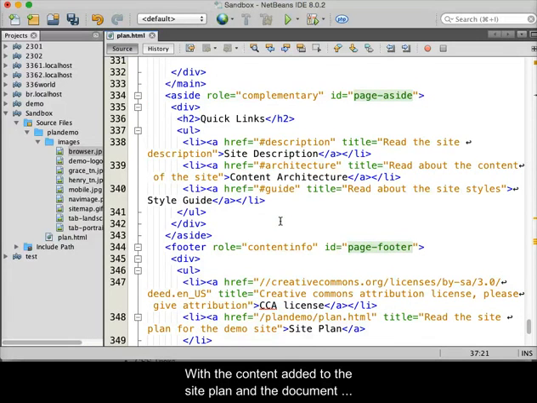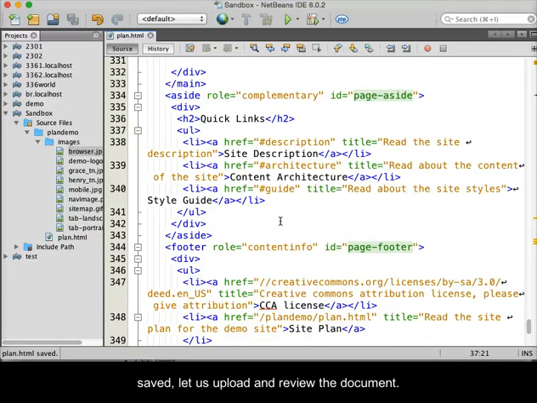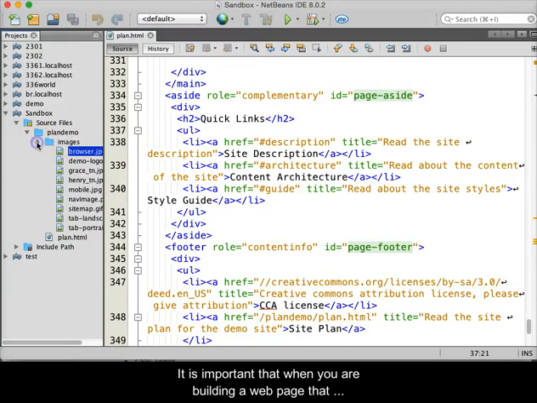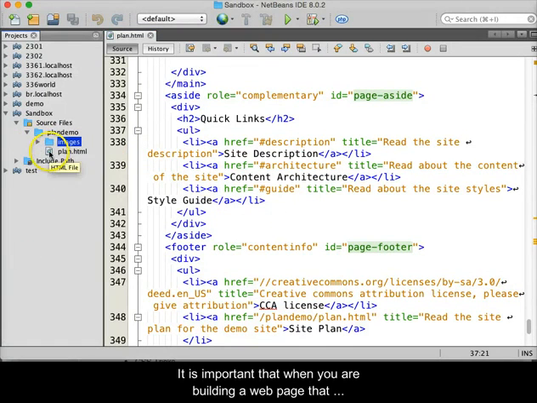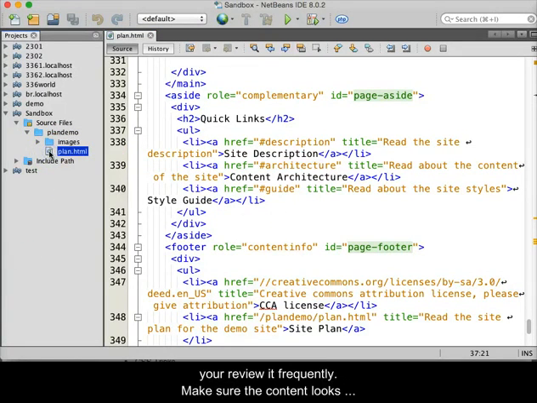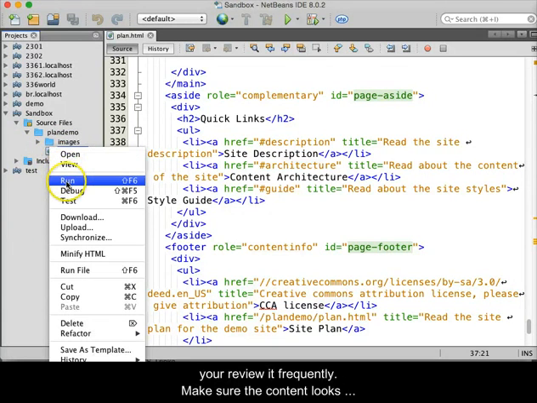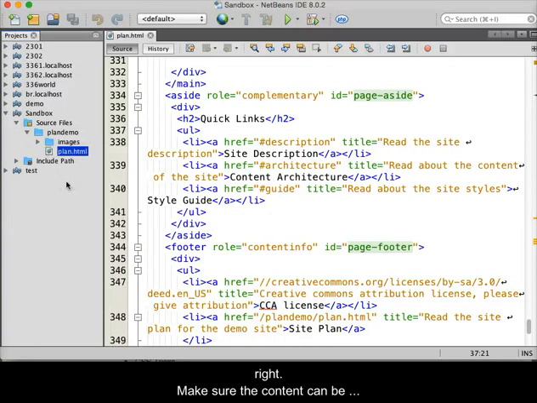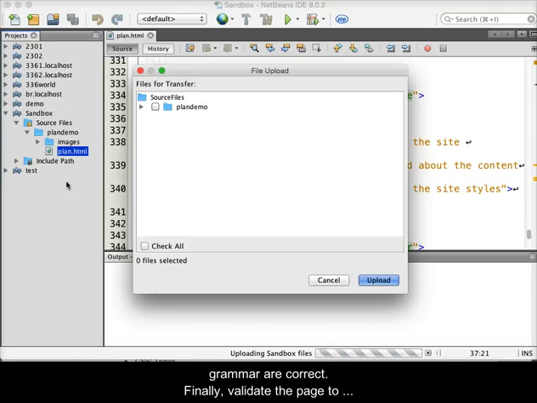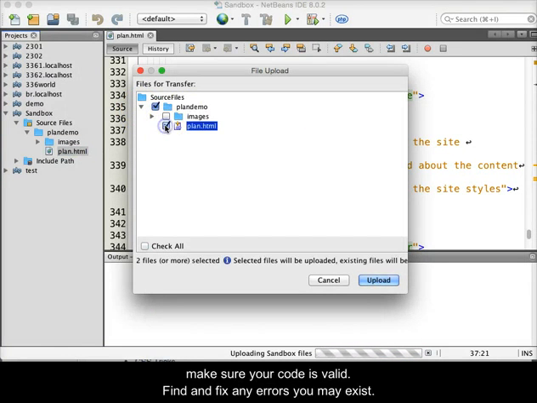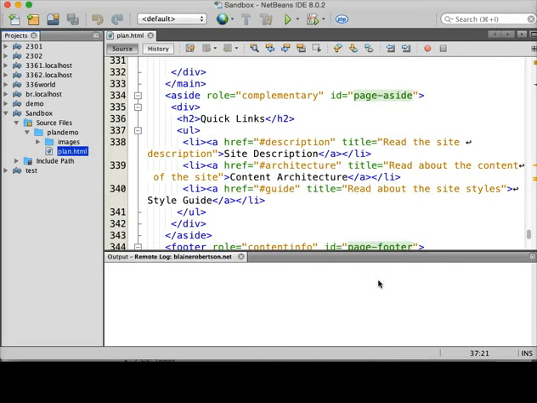With the content added to the plan and the document saved, let us upload and review the document. It is important that when you are building a web page that you review it frequently. Make sure the content looks right. Make sure the content can be read or viewed. Make sure the spelling and grammar are correct. Finally, validate the page to make sure your code is valid. Find and fix any errors that may exist.